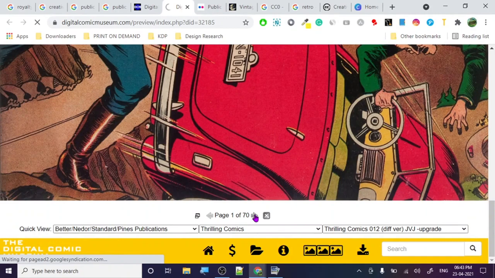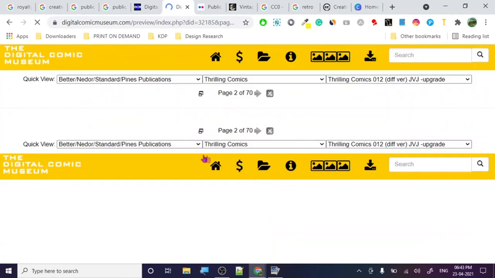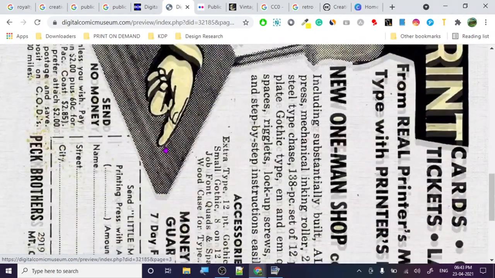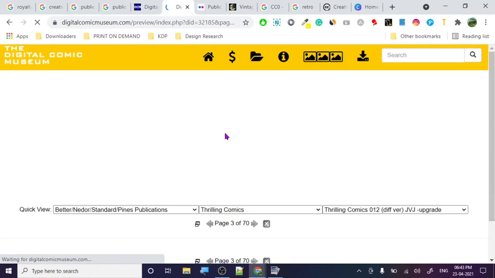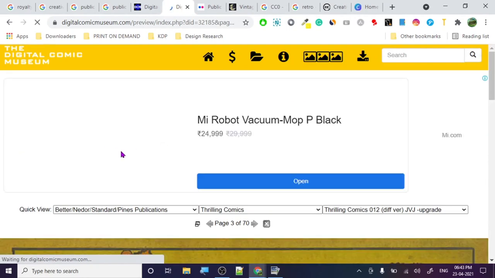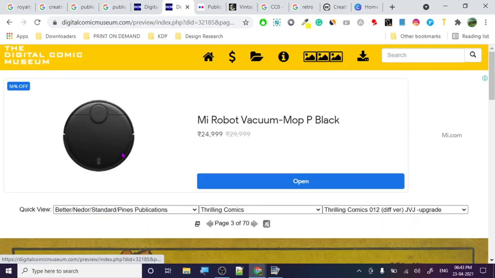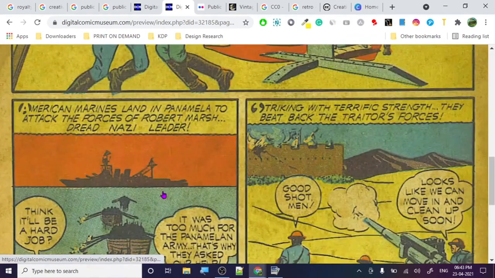Let's check out some other ones too. Okay, so this is a page, this is a site. Let's move to the next one. So now it's basically showing me ads. Good for them, they can show it.